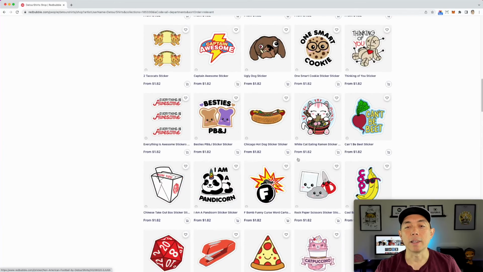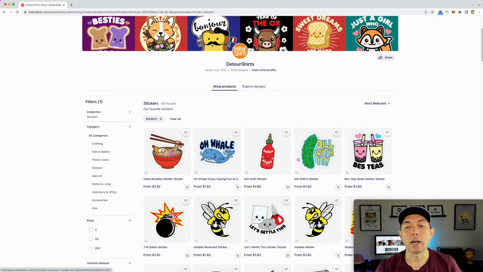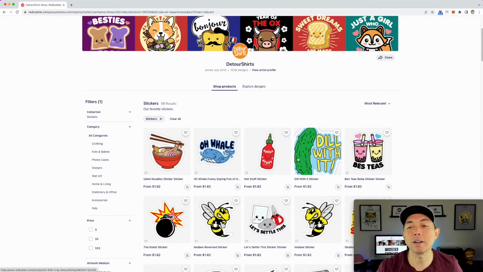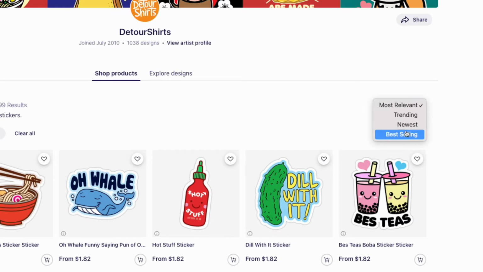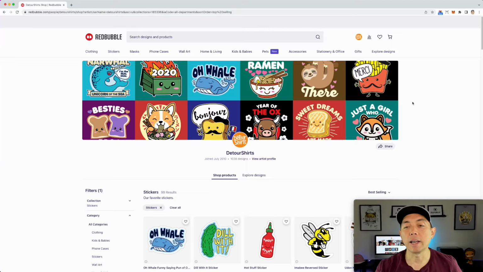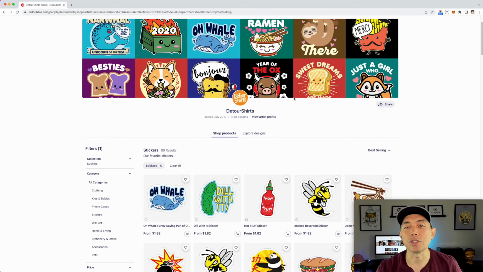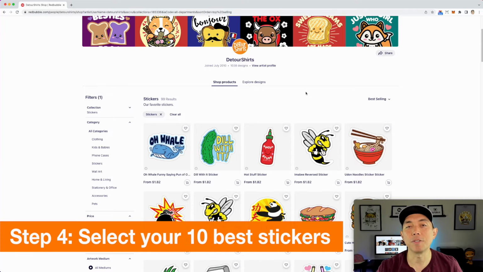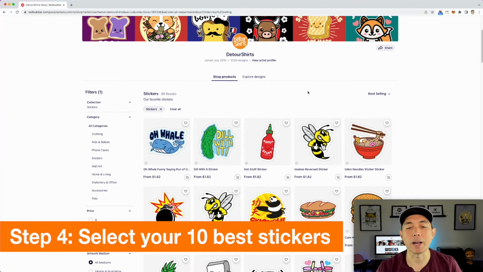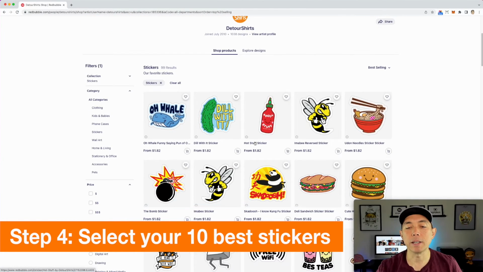So now that we have this sticker collection, I would suggest you have at least 10 in here, your best sellers. In fact, go to your best selling right here. And this is a cool hack that I'm gonna show you how to do. You're gonna right click. Hopefully this works on a PC. I know it works on a Mac. And so take your top 10 right here.